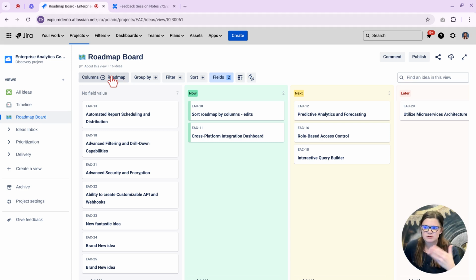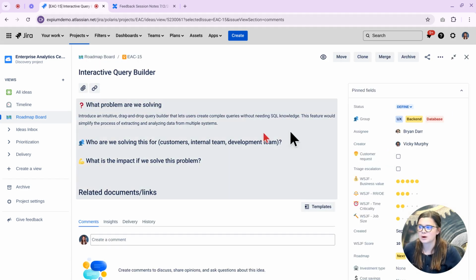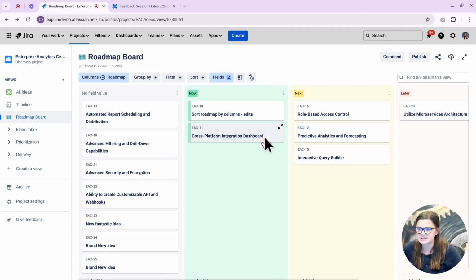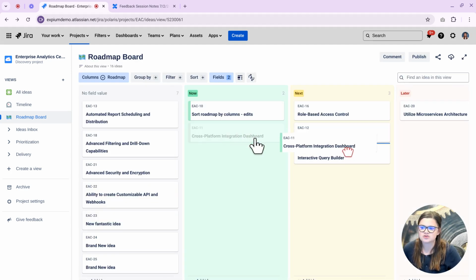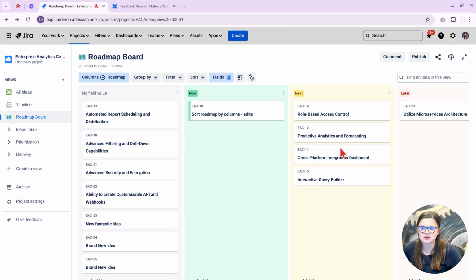When we see it being used as more of this high-level roadmap, it just gives a very easy indication as to what are we working on soon, what's been pushed, what is coming up next. This does have the ability to prioritize in this view, so we can drag and drop. We can expand to see more details and open up the idea itself. And we can also drag and drop to the different columns to actually update the field that the board is looking at.